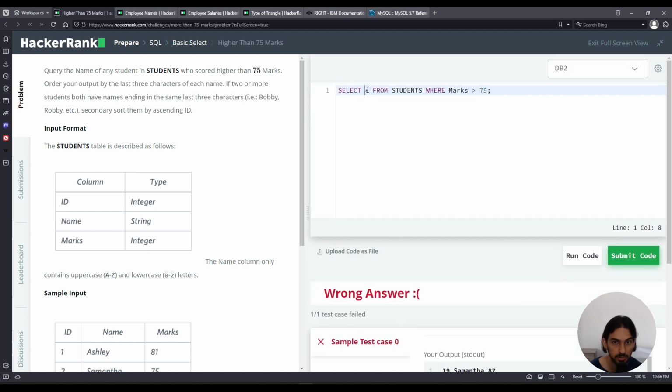Now we have to query only the name. So the name of the column for the select is only name. We don't care about the other columns. Now we have to order by the last three characters of a name. How can we get the last three characters of name?